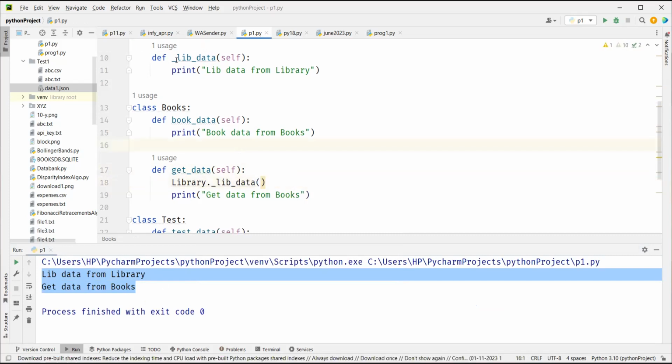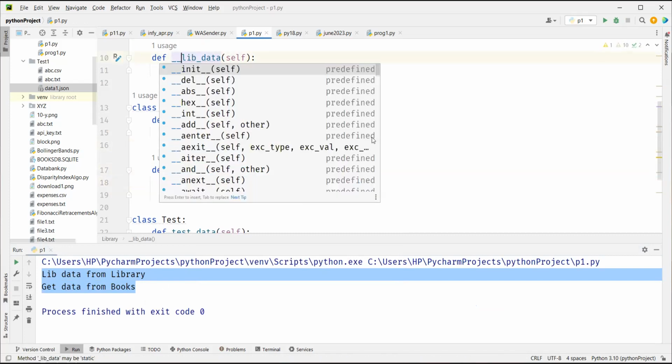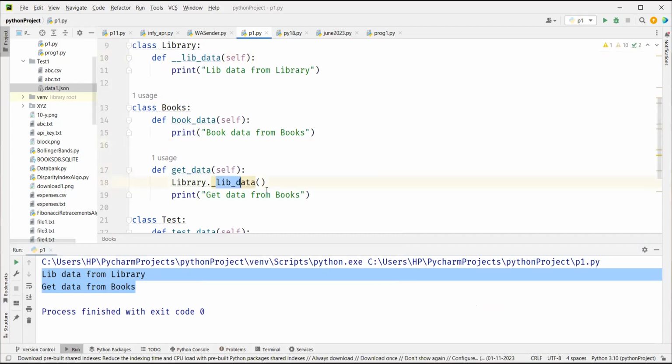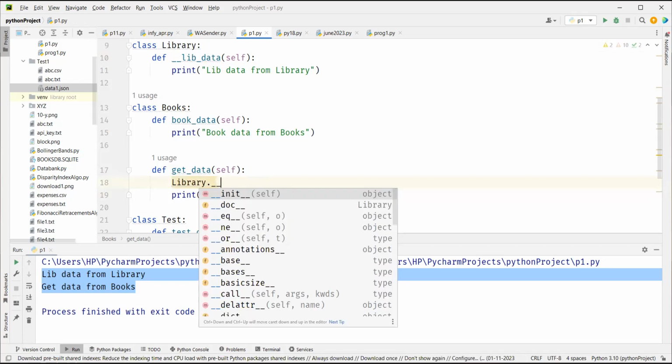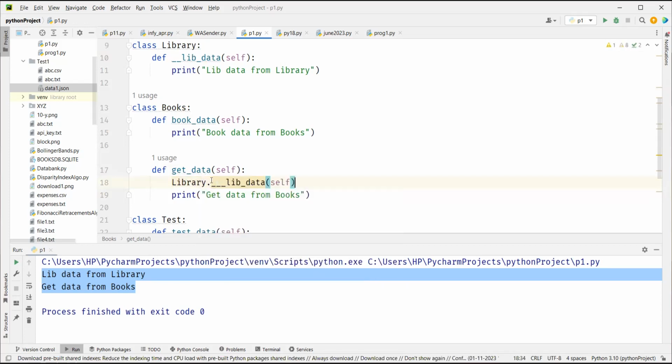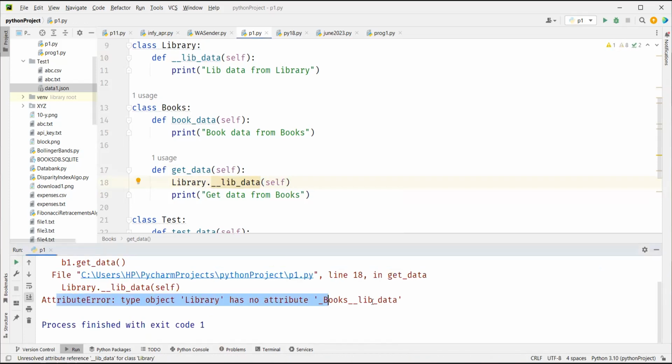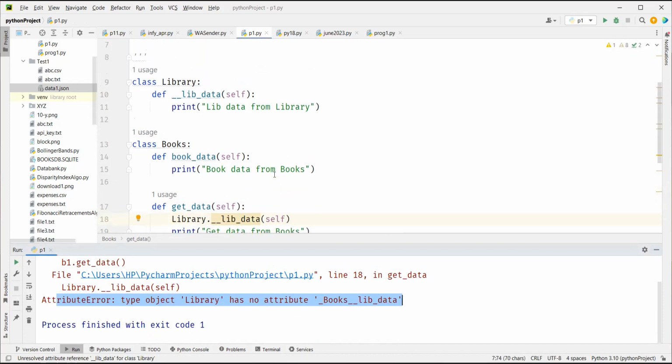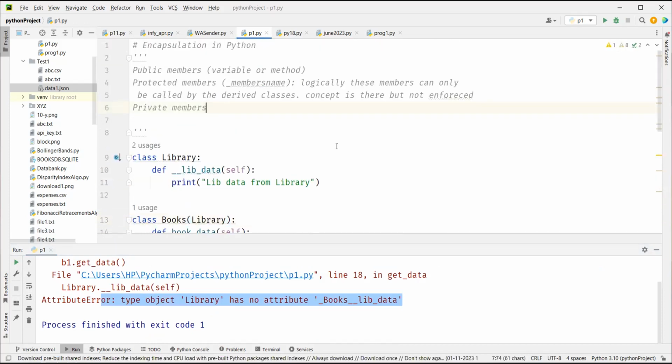Now, if I make it double underscore here, when you try to ask for double underscore, lib data is not there. And even if you try to add lib data, it says has no attribute. Now even if you make this derived, still you will not have access. So private members are represented with double underscore.